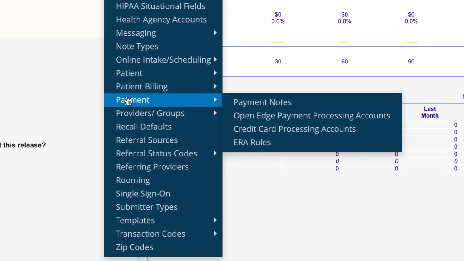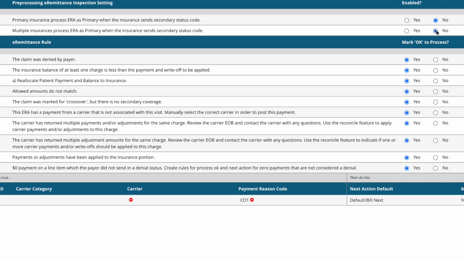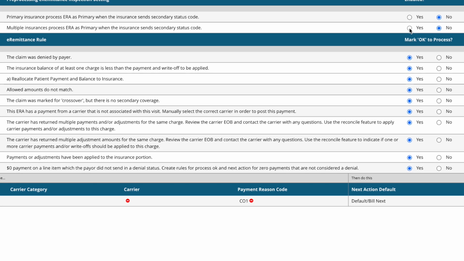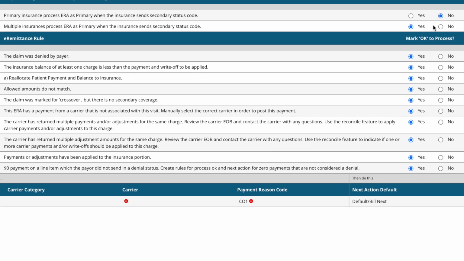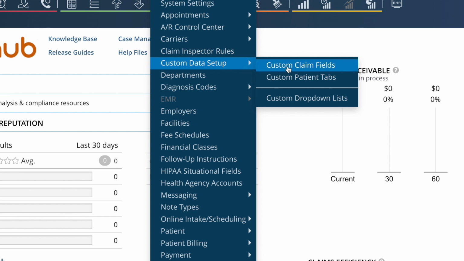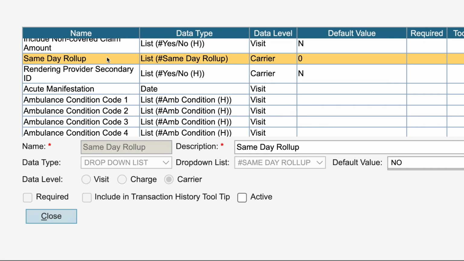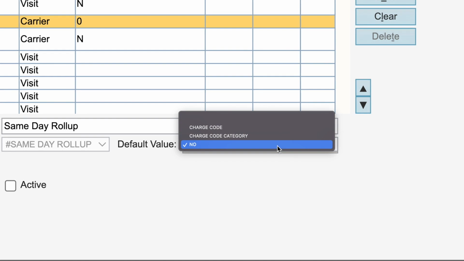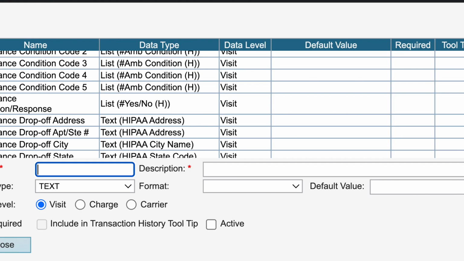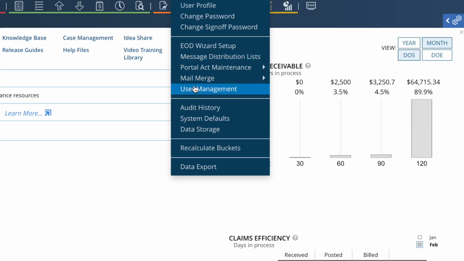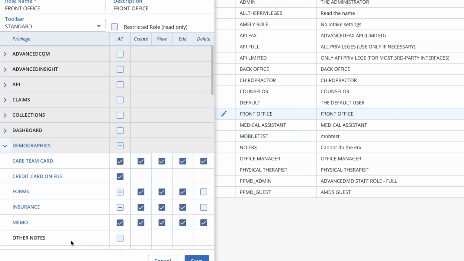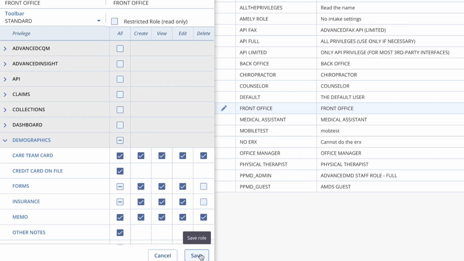We have added a new ERA custom rule for more efficient payment processing of multiple insurance policies. You can now automatically process payments when a secondary or tertiary payer is present on a claim. Same-day roll-up of claims lets you roll up patient visits from multiple providers on a single day into a single claim by CPT, charge code categories, and carriers. We have added viewer permissions for other notes. You can now select who has access to sensitive patient information at the claims level.